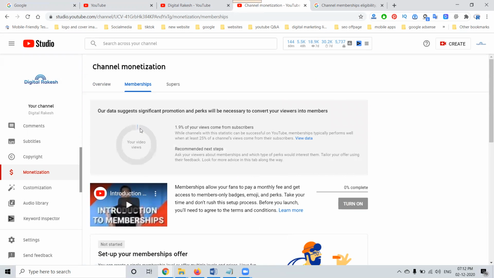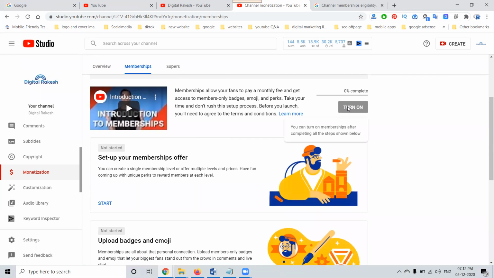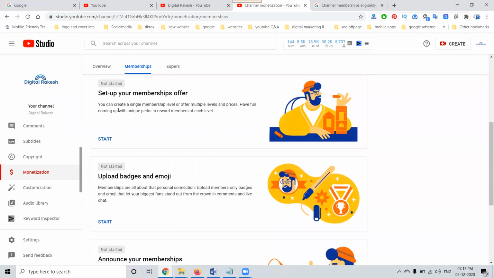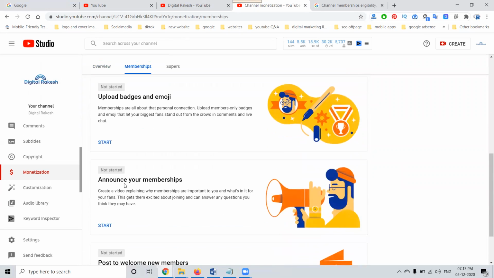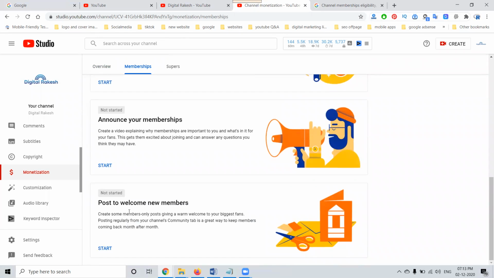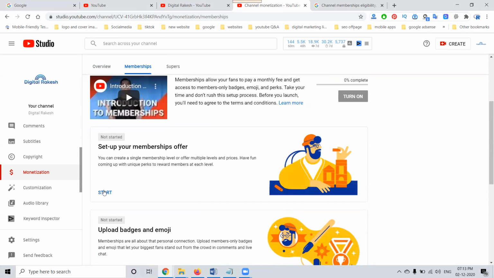Here is your particular option. The option will be turned on, but it is not yet 100% finished. Here, set up your membership. First, we complete steps 1, 2, 3, and 4. We have to use a total of 4 steps in this option. First, we can start here.